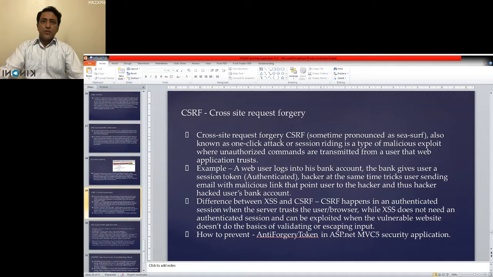Cross-site request forgery, sometimes pronounced CSRF, is also known as a one-click attack or session riding. It is a type of malicious exploit where unauthorized commands are transmitted from a user that the web application trusts. The example: a web user logs into the bank account, the bank gives back a session token, and now the user is authenticated. Hackers at the same time trick the user by sending an email with malicious links.